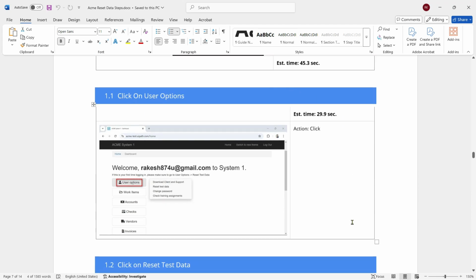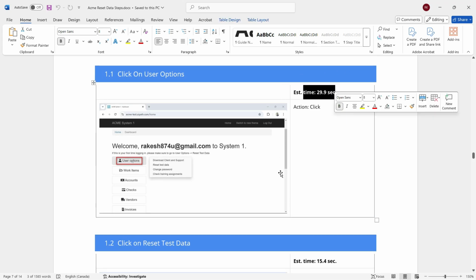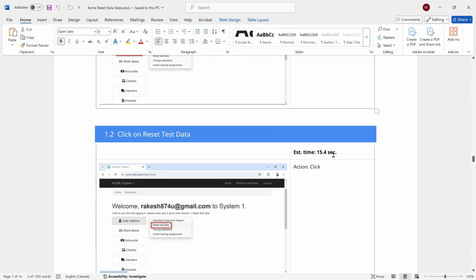See how nicely it has documented. Look at the image quality and everything. Estimated time, it took 29.9 seconds. Click on reset test data. It took 15.4 seconds. So at the end, it also tells for a user when he does it manually, how much time it takes for him to do it manually.